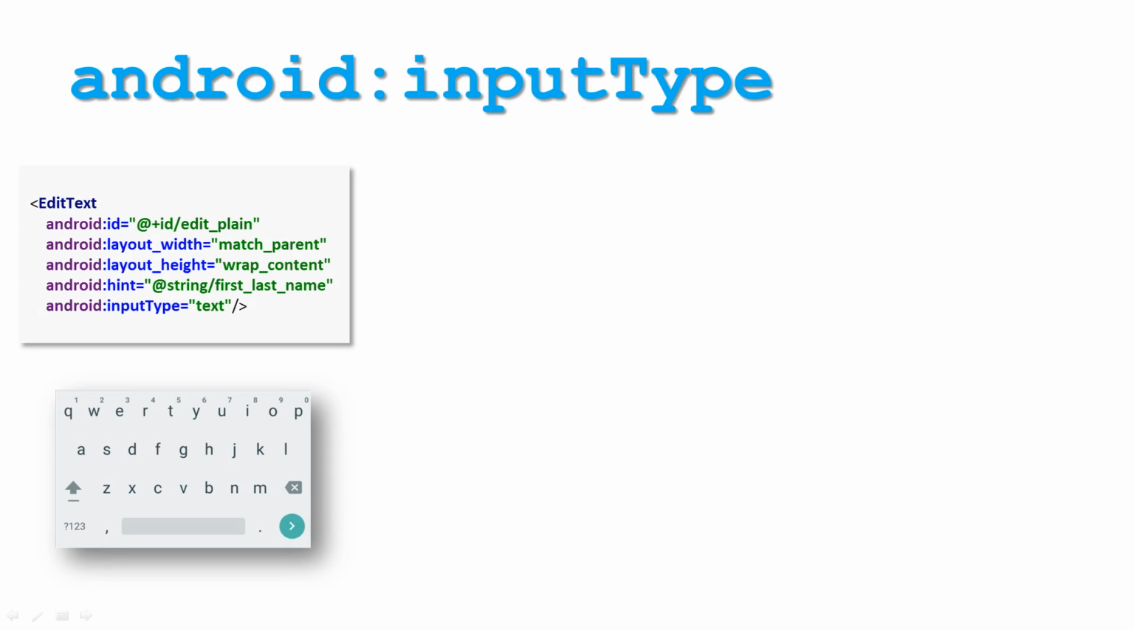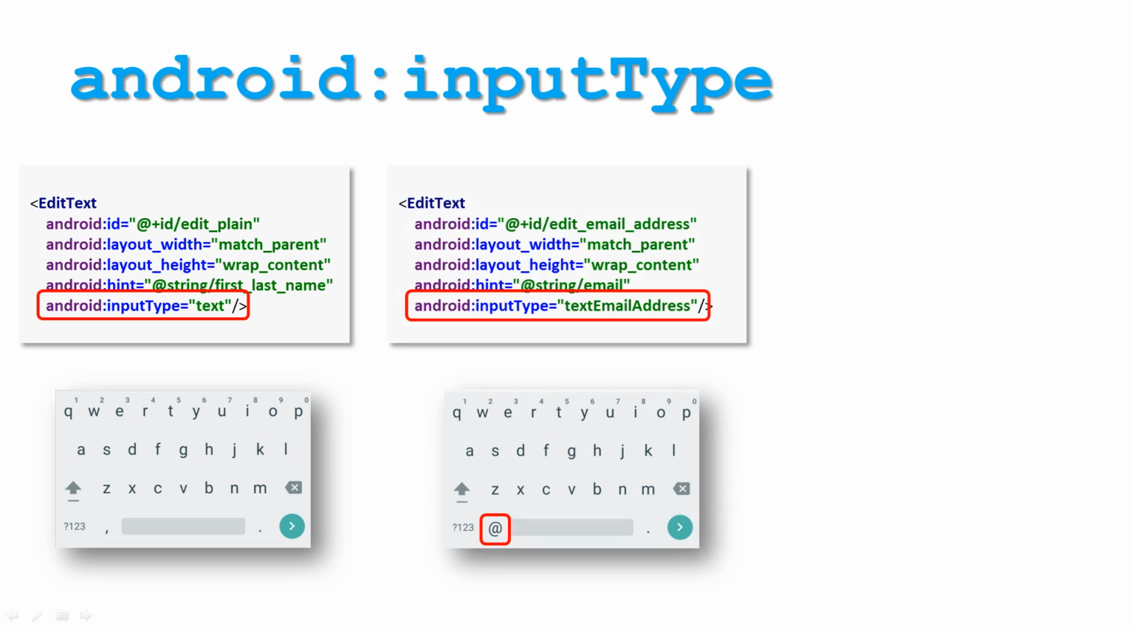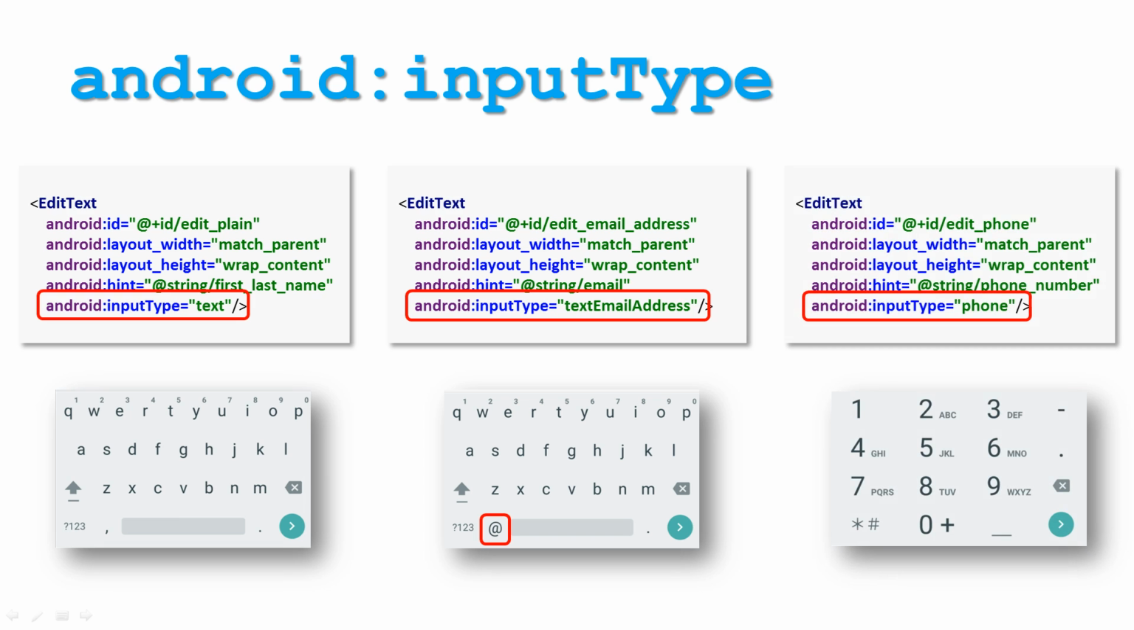There are many input types, such as number, date, password, or email address, and they define characters allowed inside the field and help optimize the virtual keyboard layout. The default one is text, and it shows the default keyboard layout. To enter email, for example, textEmailAddress input type has been created. It makes a small change to the keyboard by adding the @ character. Phone input type changes the entire keyboard into a dial pad.